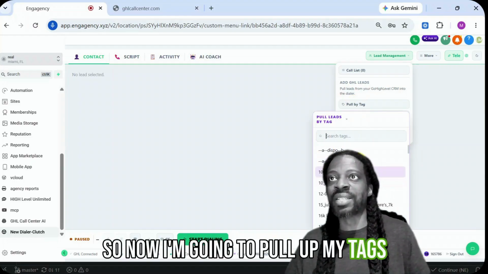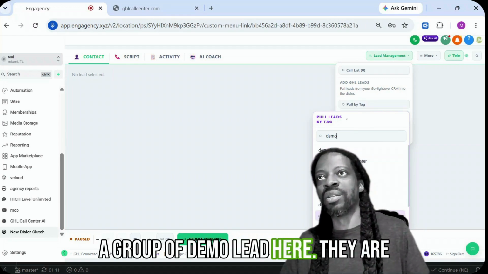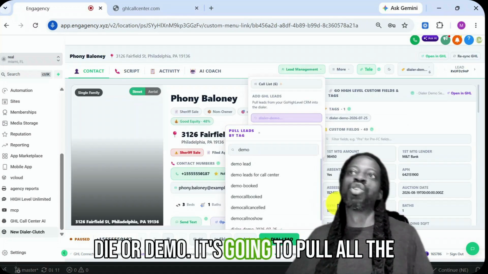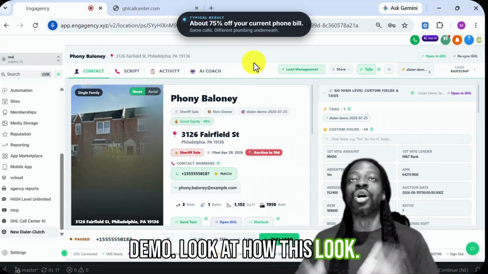So now it's going to pull up my tags. And I know I'm looking for a group of demo leads. And here they are, dialer demo. So I click that. It's going to pull all the leads in the system for the dialer demo. Boom. Look at how this looks.